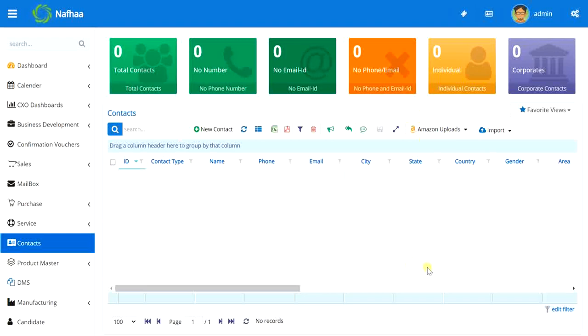Okay, so this is the view where you will be able to see the list of all your contacts. The contact type, which will be individual and corporate, which we discussed here, I will go into detail later. Here you will see the list of your contacts: name, phone, email, city, state, country, gender, area, whatever. This is the primary or default view of a fresh application. If you are using it as a new application, you may get this as a standard view in the contacts module.